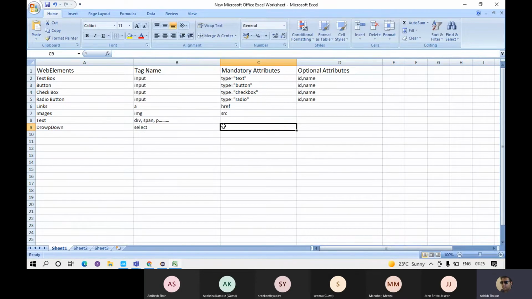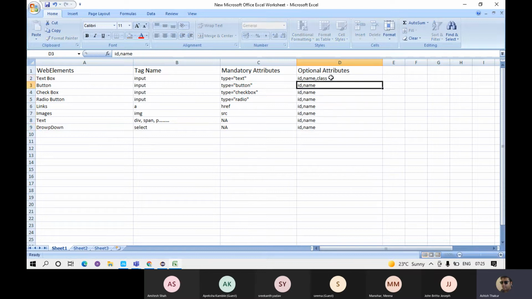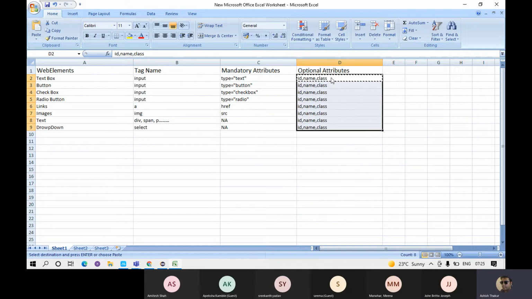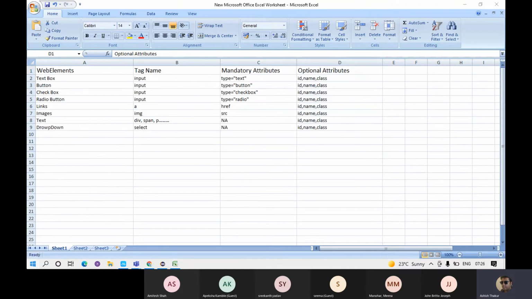There is no mandatory attribute. This is not applicable for drop downs. But all these elements can have optional attributes like ID, name, or sometimes there is an attribute known as class. It's an optional attribute, sorry. So these optional attributes, ID, name, or class might not be present for the element, or they might be present for the element. All right. But with the help of these mandatory attributes as well as the optional attributes, we go and identify the elements on the web page.